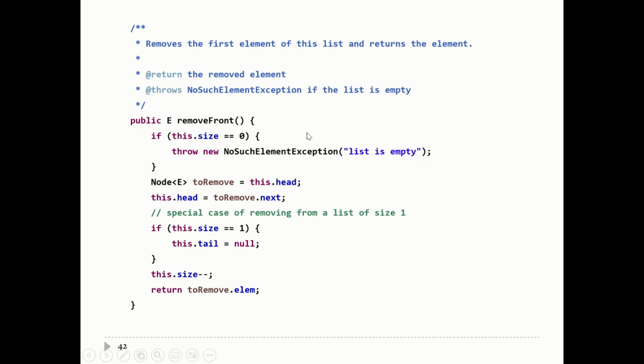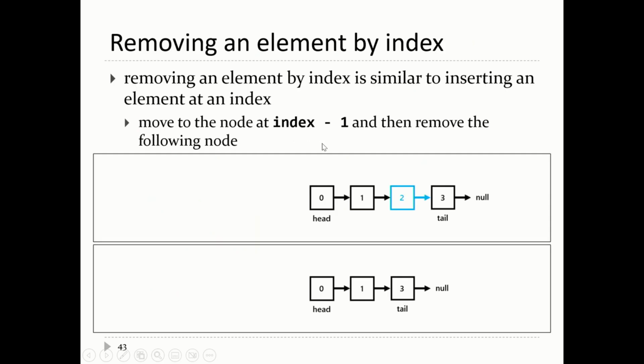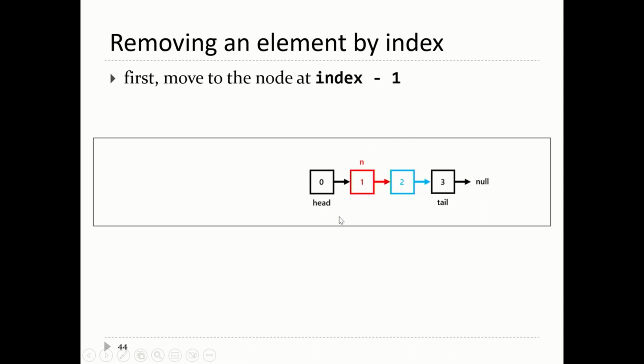Removing from the middle of the list is slightly harder. Right? So removing an element by index is similar to inserting an element by index. If I want to remove that 2, then I need to do something to the node in front of it. So I need to move to the node that's at index 1, or at index minus 1, to remove that element. So the way we're going to do this is we're going to move to that node that's in front of the node we want to remove.